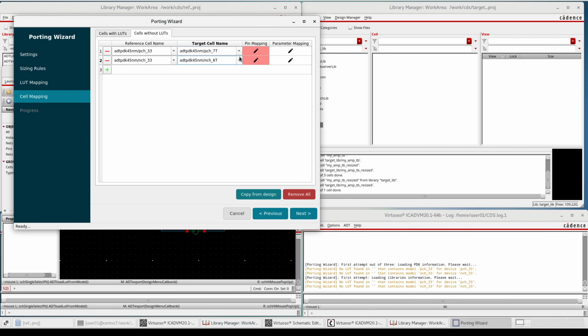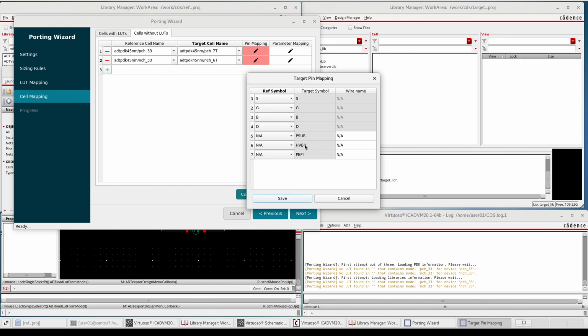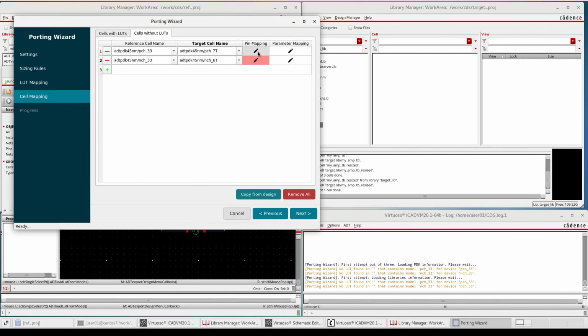So in this case, I want to use the pin mapping and the parameter mapping features in order to map the reference to the target devices. So for the pin mapping, for the target device, I have 3 extra pins. So I need to define the labels of the wires that will be attached to these pins. So this is a PMOS device. The substrate will be connected to ground, and this will be connected to VDD, and this will be connected to ground. And when I click save, the red color here will change and it will become white.